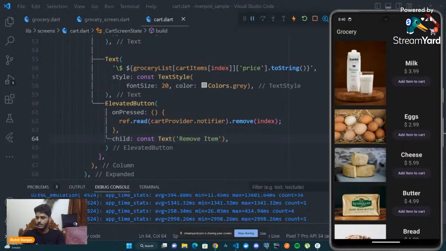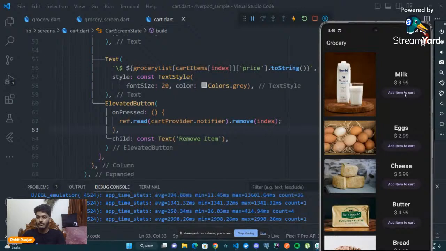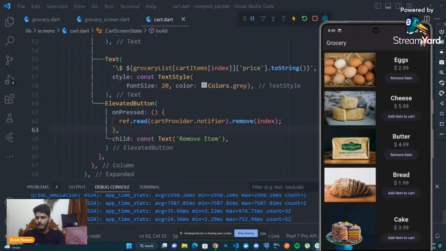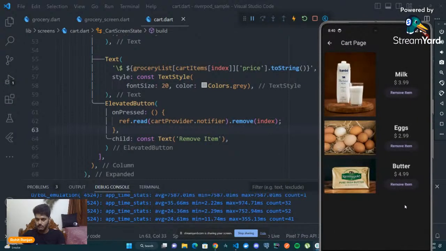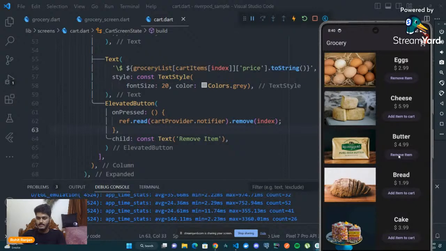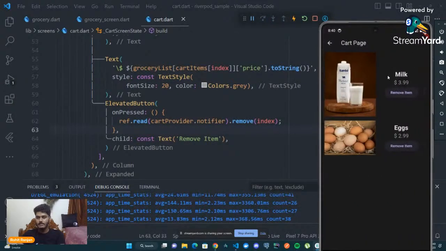My cart. Okay. So if you add these items, you can see these all items are getting added. And if you, let's say, remove this item, which is this butter, you can see the butter is no longer present in here, right?